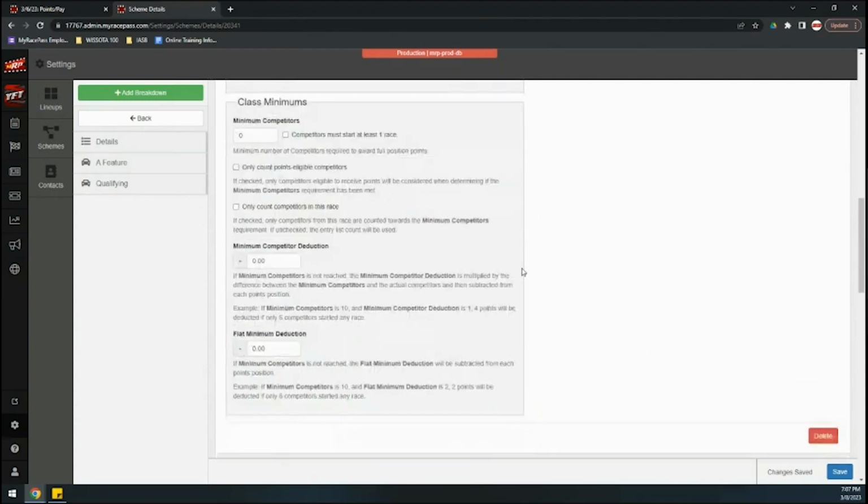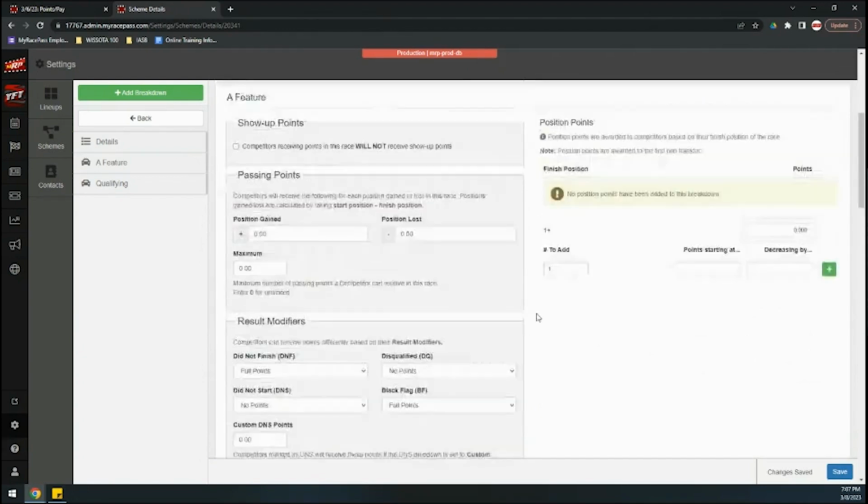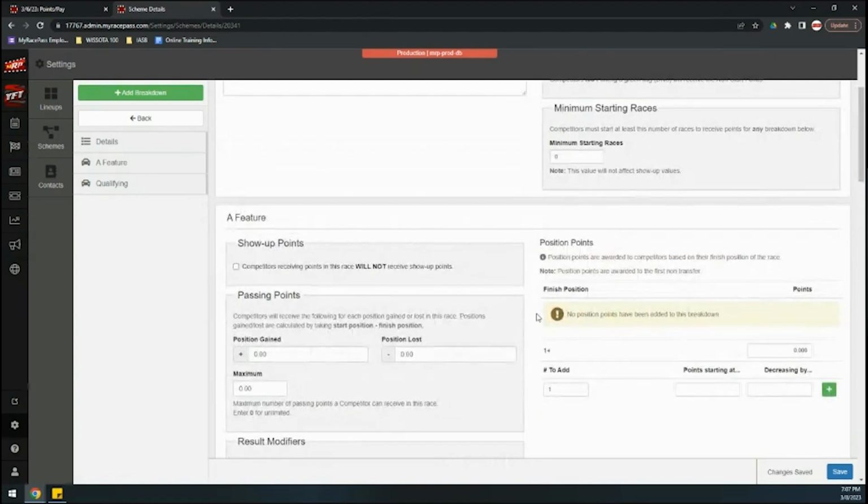And then there's the class minimums area. If you have to have a minimum number of race cars, if you start to subtract points if there aren't a certain number of cars, you can start minimum deductions there as well. But the point of these schemes are the position points, right?